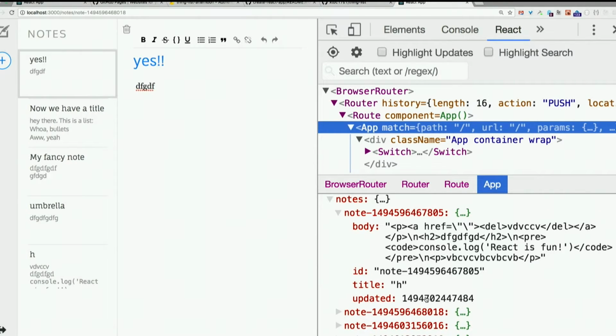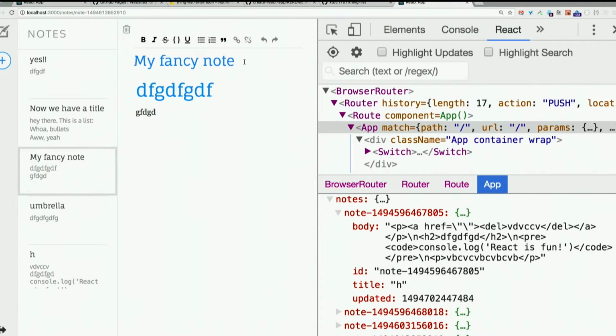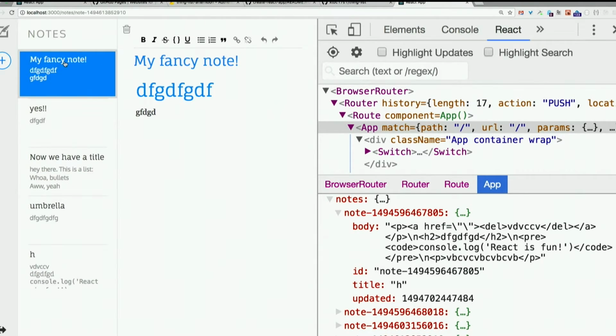Because, watch this, if I update this one, it goes to the top of the list. Why? Because Evernote does that. It shows you the ones you've edited most recently at the top, which I think is a pretty good design. So that's how we do it. If you look at the body, it looks like it is HTML.